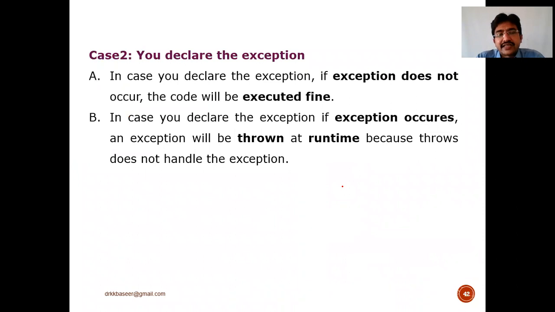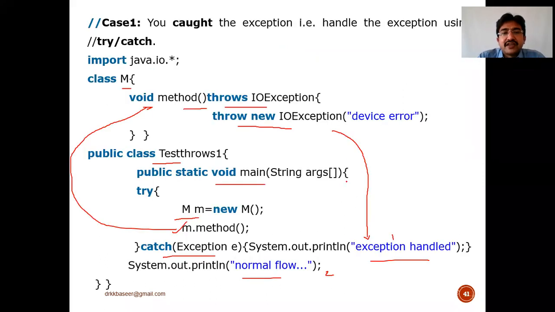When you are going to declare an exception, when you throws it, we can declare that exception. If the exception does not occur, the code will be executed normally. If an exception occurs, it will be thrown at runtime, because throws does not handle the exception. Why are we using throws here? It is just a declaration only. We are just declaring.